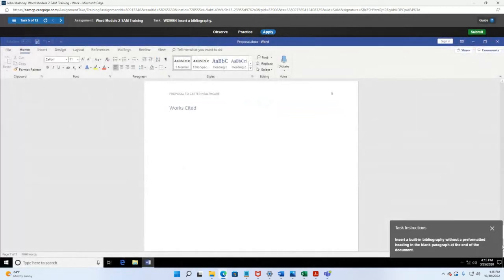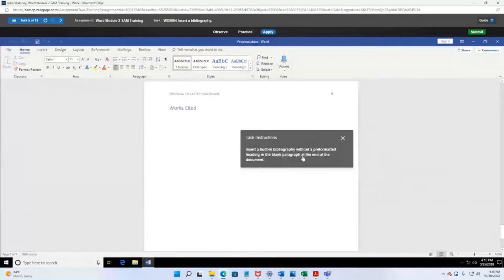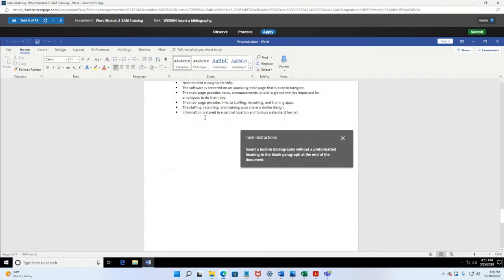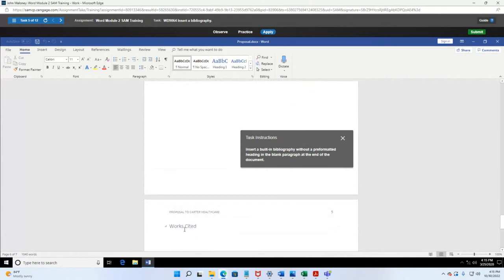Number 5. I'm in the same spot. What's going on? Okay, this is a different thing. All right, so insert a built-in bibliography. So we're in the very same spot. As a matter of fact, I don't know if works cited was there before, but that doesn't matter. But this is, again, the bottom, though. Okay. It's a whole bunch of pages up here. Okay, so now there's some things there, but we are at the bottom of the document. There's nothing below this, at the end of the document. So that's where we are.